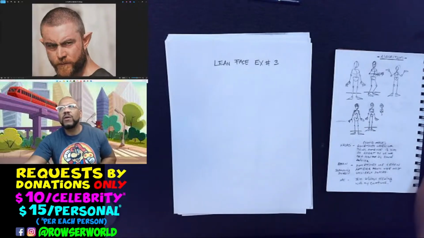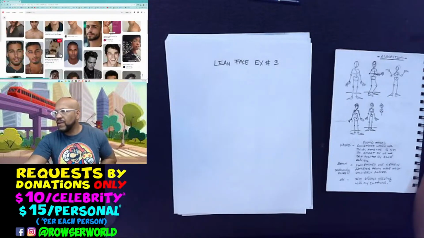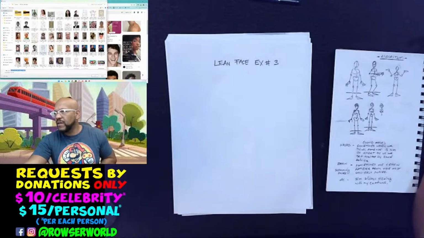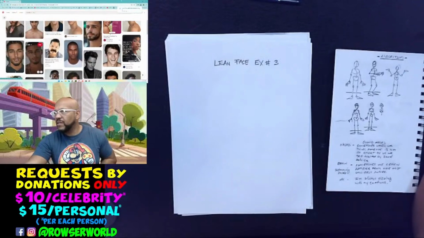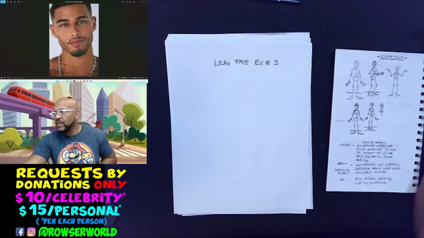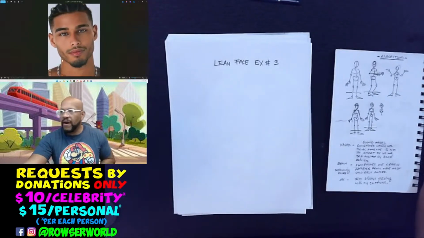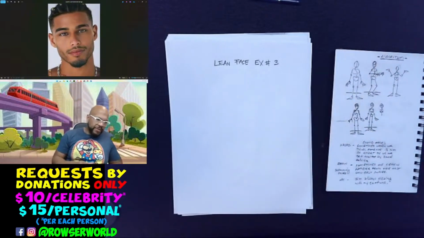All right, so here we go, guys. Let me find another example of a lean face. Okay. All right, so this guy right here has a pretty lean face, and he's a little younger. Okay. So this is the next face we'll go with. All right. So we're drawing a picture of this guy right here.